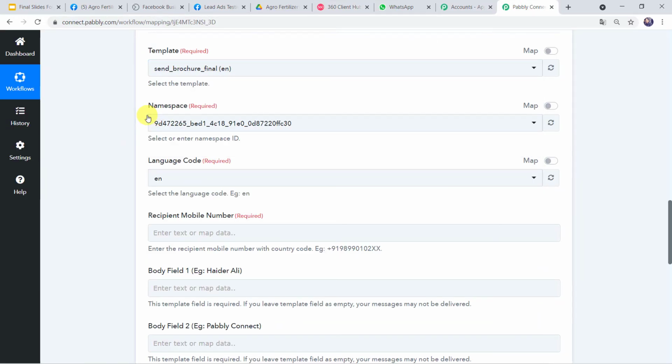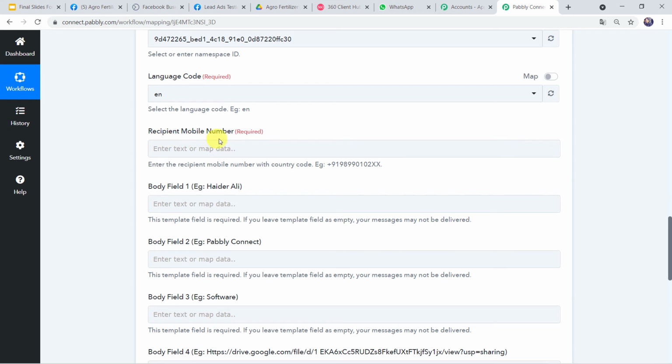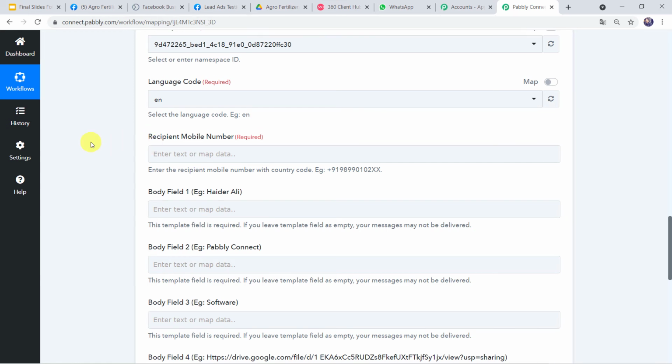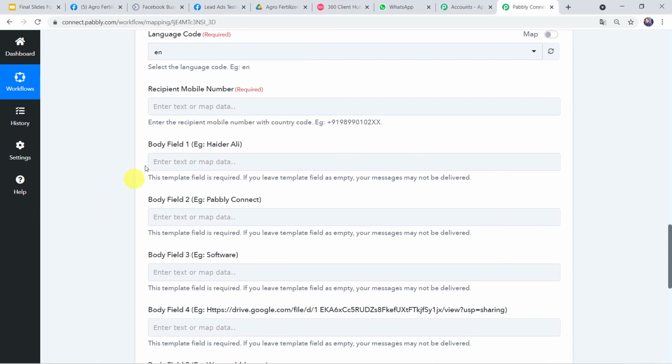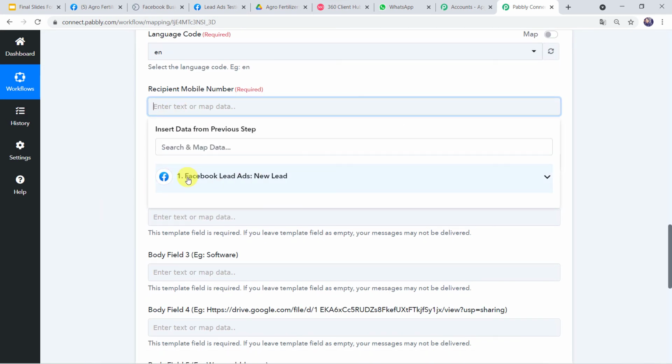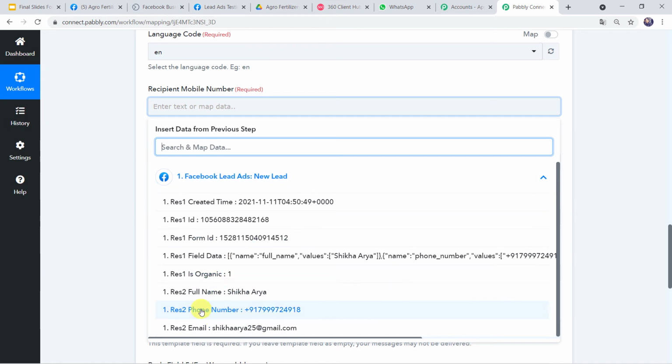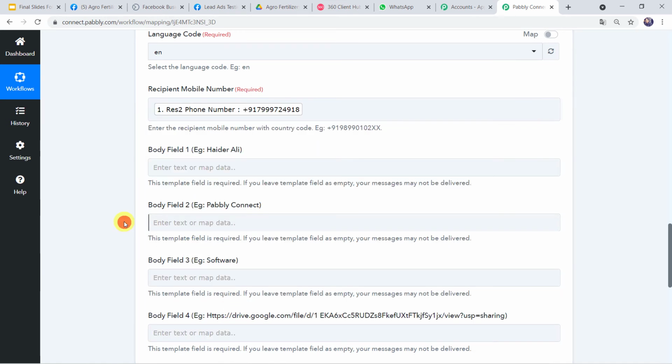Now we can see the namespace and the language code is automatically captured. So we are not going to change anything over here. Now recipient mobile number. So recipient will be the customer who is going to receive the message on his WhatsApp number. So we have got the customer details here from the Facebook lead ad forms. This is the mobile number and this is the full name. So we are going to map these details now. So let us just map the details here. Recipient mobile number, let's go to Facebook lead ads, and from here let us map this mobile number.